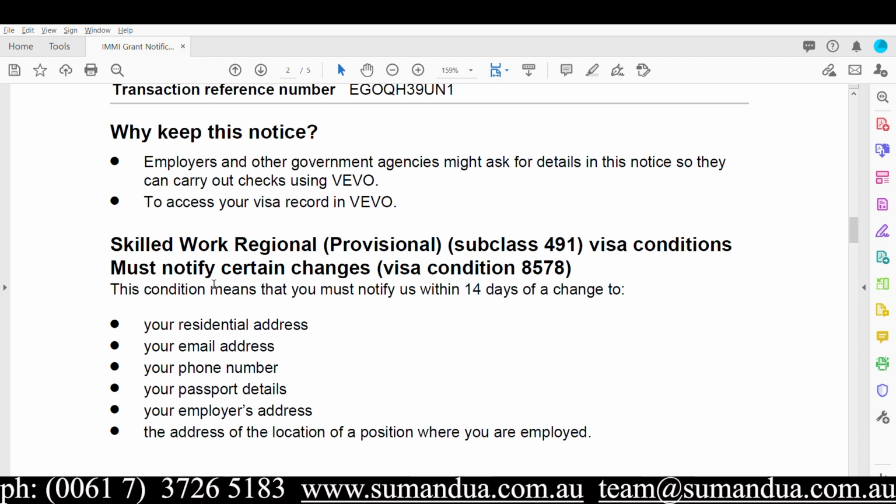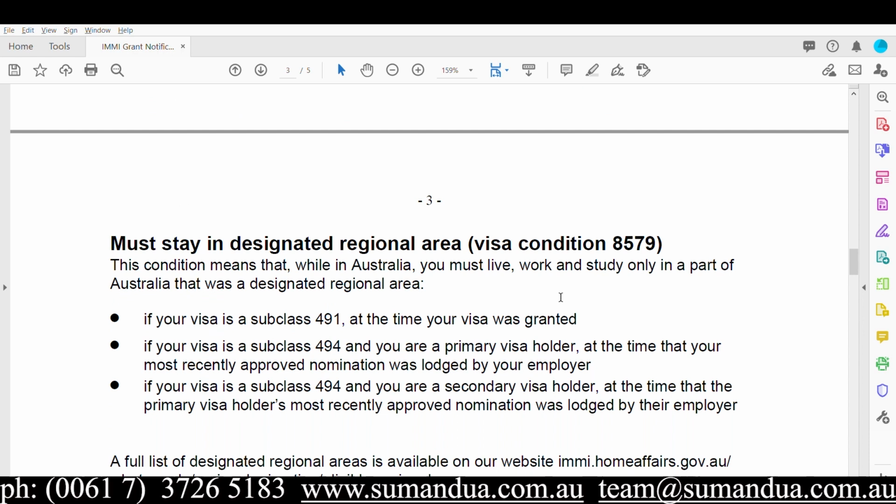Must notify of certain changes, visa condition 8578. This condition means that you must notify us within 14 days of a change to your residential address, your email address, your phone number, your passport details, your employer's address, or the address of the location of the position that you're employed in. So it's very important that if any of these details change, you have to let the department know within 14 days.